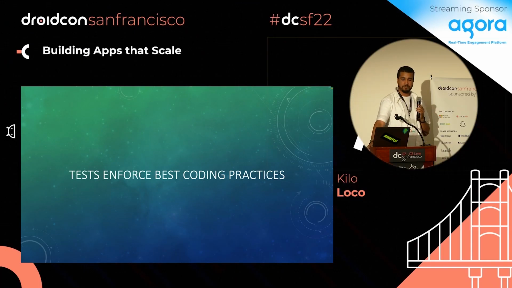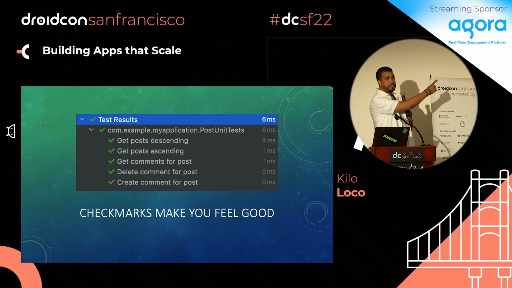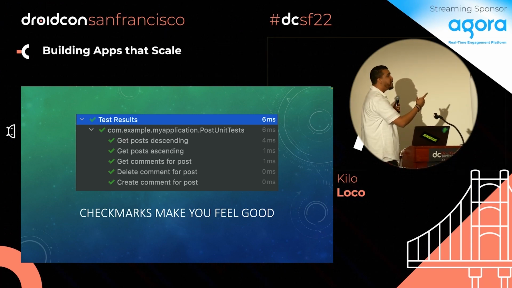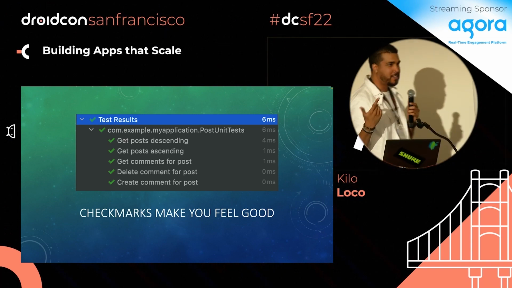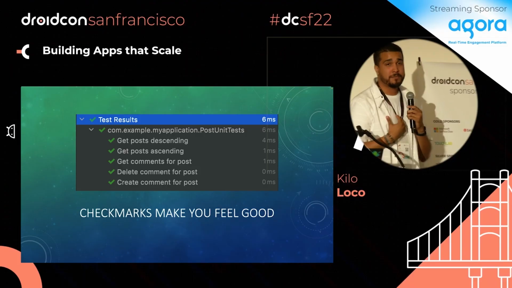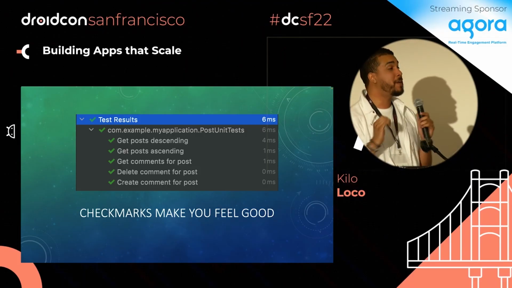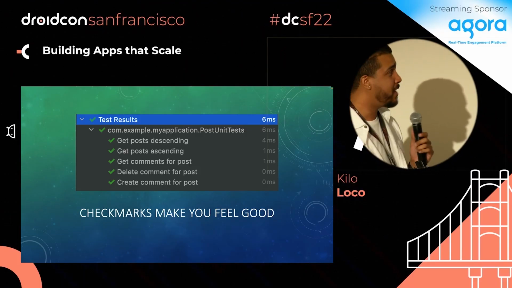Lastly, it just makes you feel good. Look at all those green check marks. You get those green check marks for the first time, it gives you a coder's high. I don't know if it's just me. Every time I see the green check marks go off, it makes me feel good. It's like I did something that day.